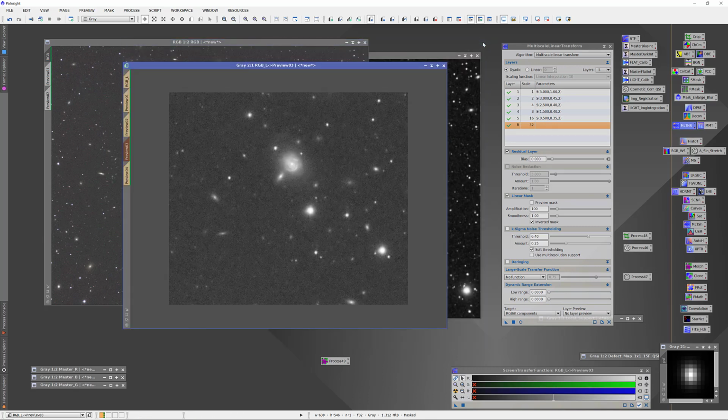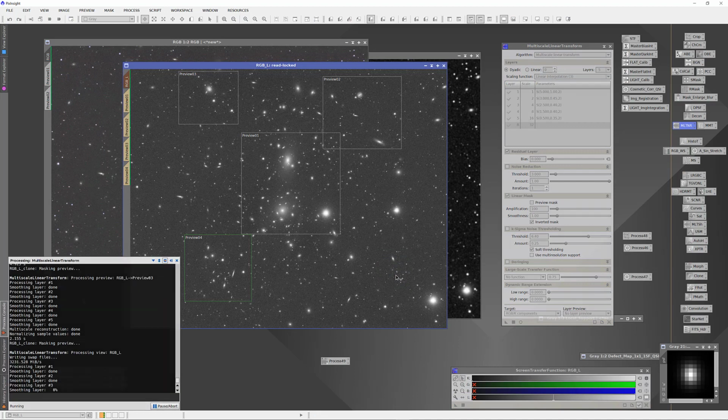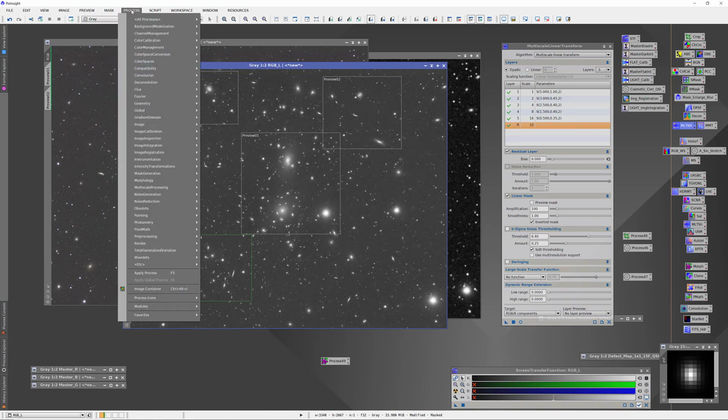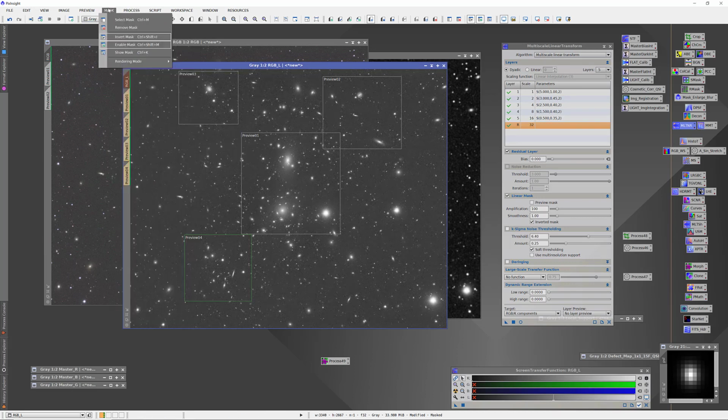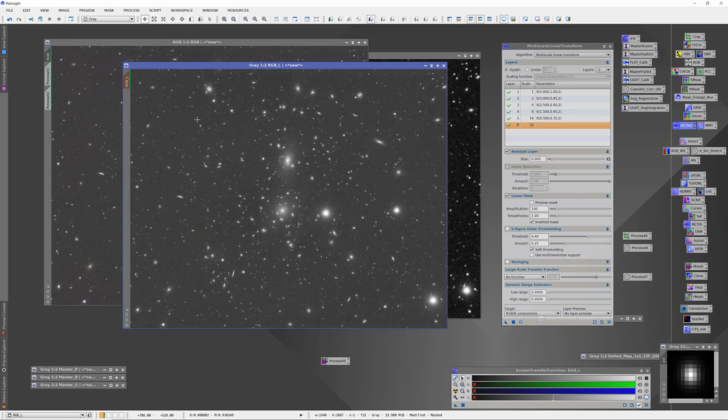I'm going to close the preview. I'm going to go back to the main image and apply these settings to the complete image. And so that's a pretty quick process. You can see it just did a little cleanup. I'm going to get rid of my previews. If I need more, I will add them later again.